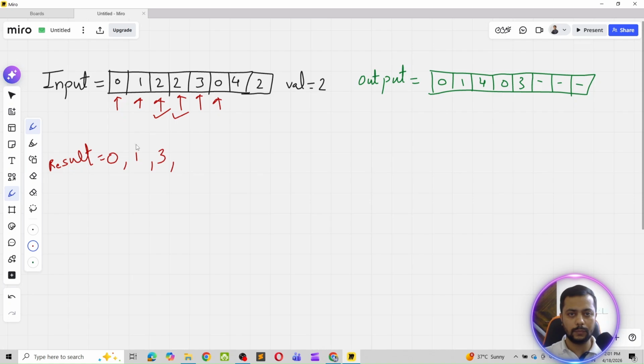Then we go to 0. 0 is not equal to 2, so we put it in the result set. Then we go to 4. 4 again is not equal to 2, so we put it in the result set. Then we go to 2. 2 is again equal to 2, so we don't put it in the result set.